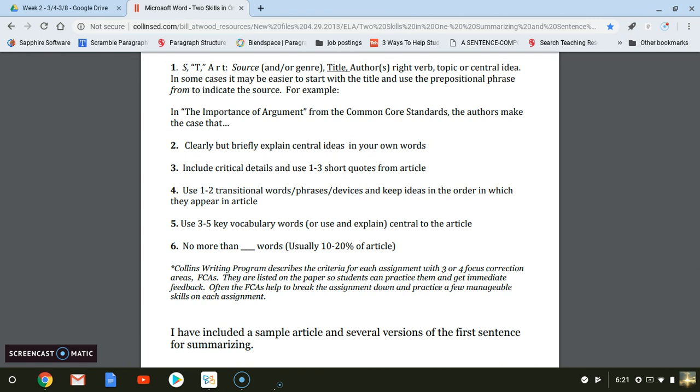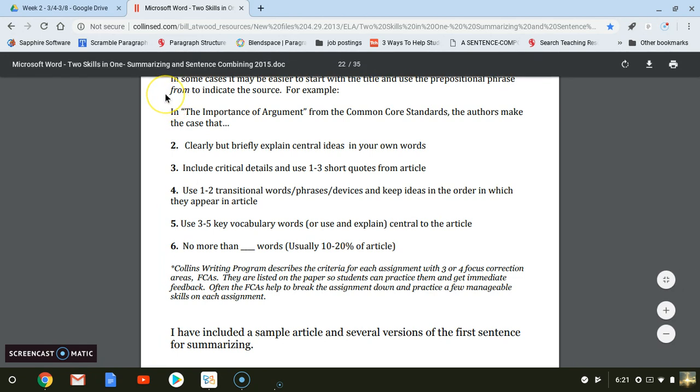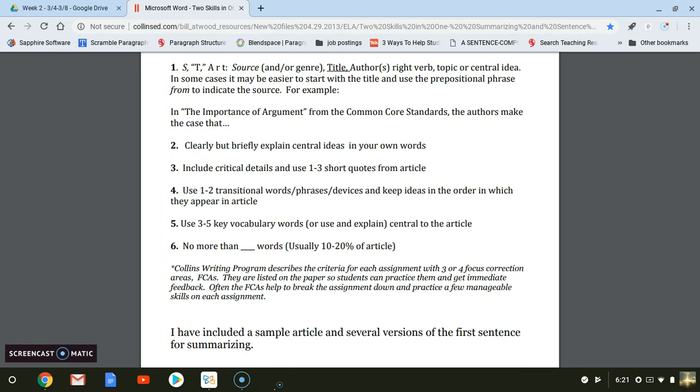It says, in some cases, and I'm looking right up here, in some cases it may be easier to start with the title and use the prepositional phrase from to indicate the source. And so here's a little example for you. It says, in The Importance of Argument from the Common Core Standards, the authors make the case that. Okay, so in this example, you would actually need to use the 2 article titles that we have because you have to quote and cite and explain from both articles.